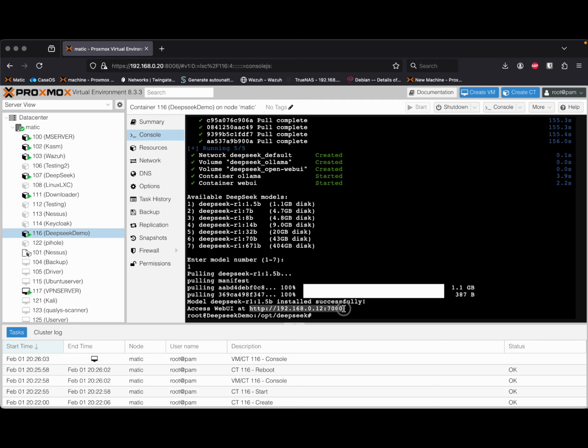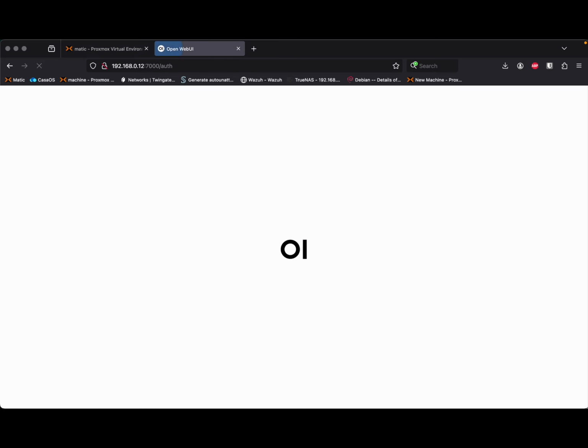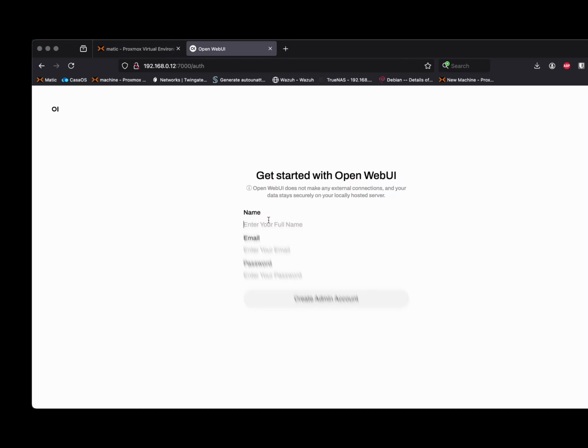Imagine having all that Deepseek power right here. No cloud needed. It's pure local performance. Pretty sweet, right?